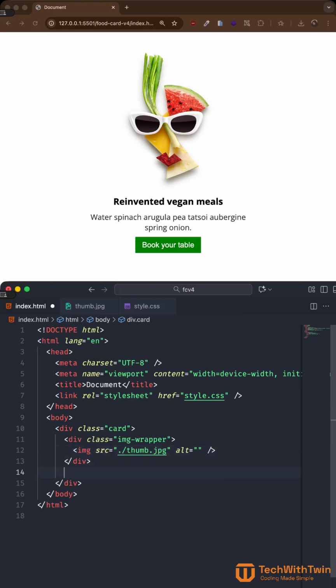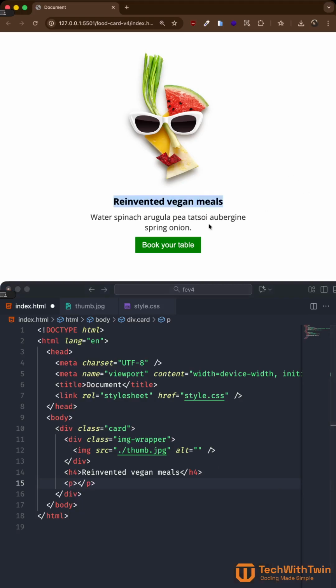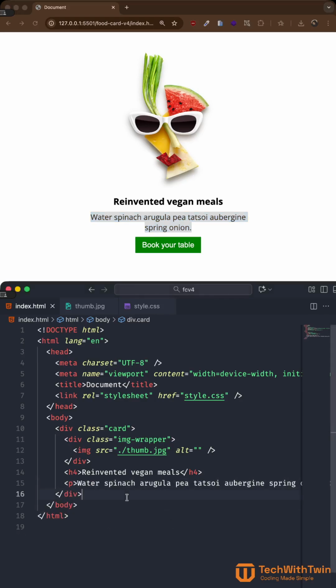After the image wrapper, let's create a heading. Let me use a heading level 4. And in this heading level 4, we invented... let me just copy this. So we invented vegan meals, and then a paragraph. As I said, this is very simple. Doesn't have a lot of things. Just paste the paragraph, save.